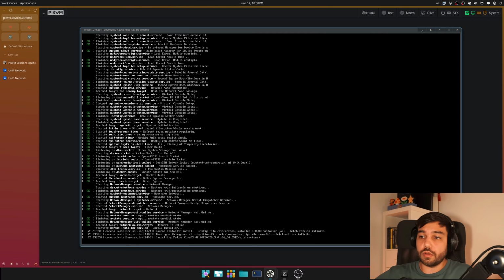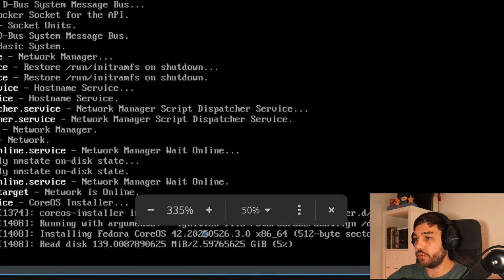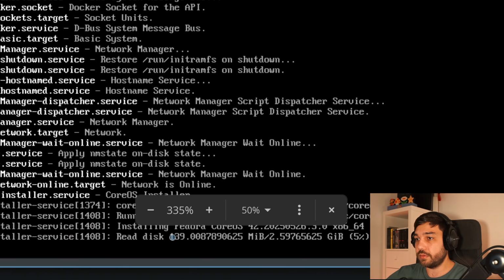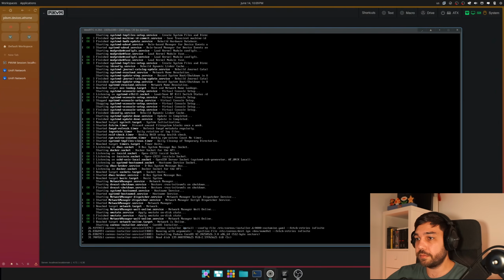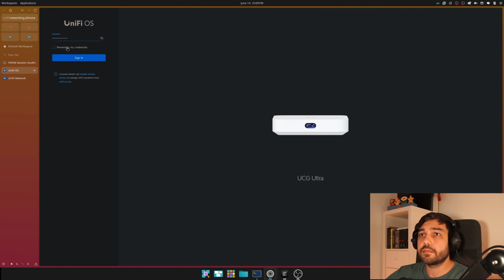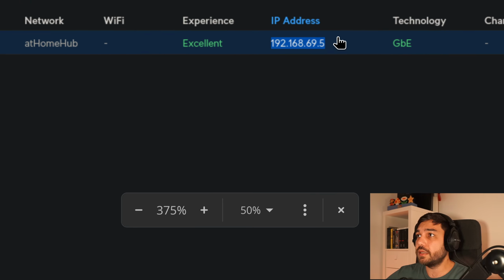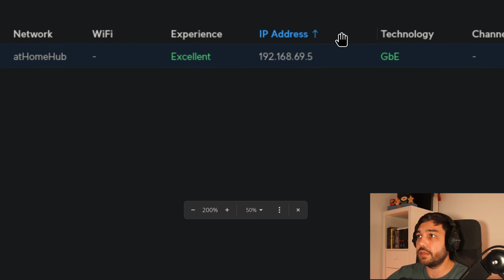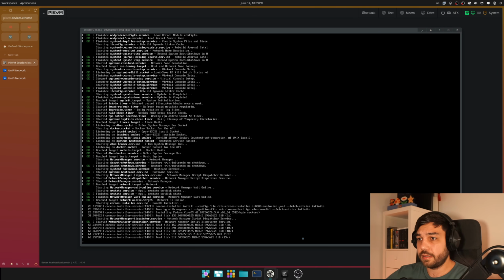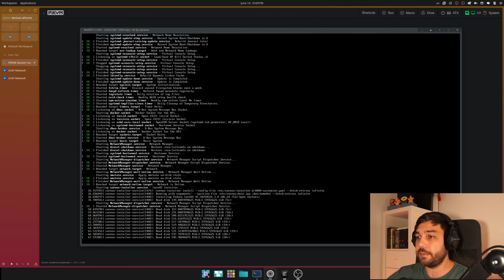So it started installing. We can see it says here installing Fedora CoreOS 42 whatever, and it's reading the disk and doing all that install. We can also check Unifi, which kind of got locked out. So you can see atHomeHub controller, now it's 69.5, so it got the right IP address as we reserved it previously, so that's good. So once this starts up, we can just access it on that IP.